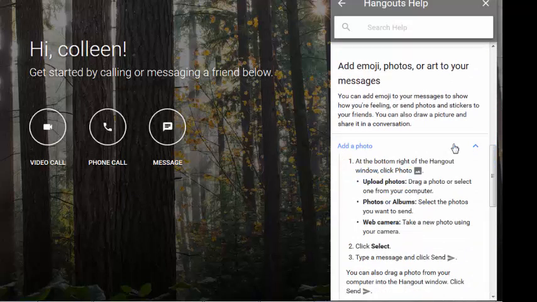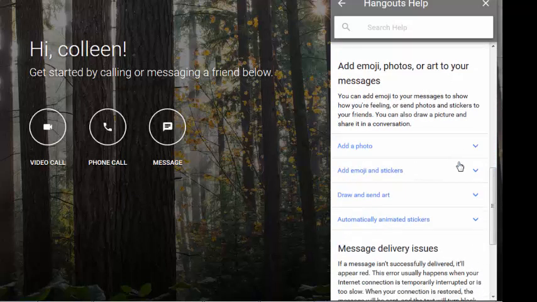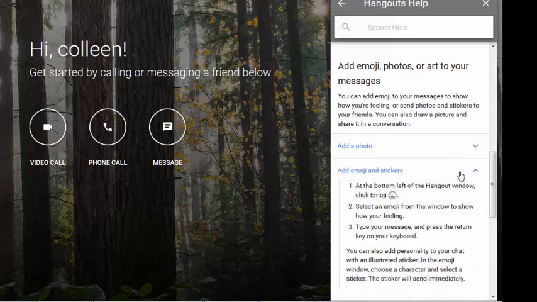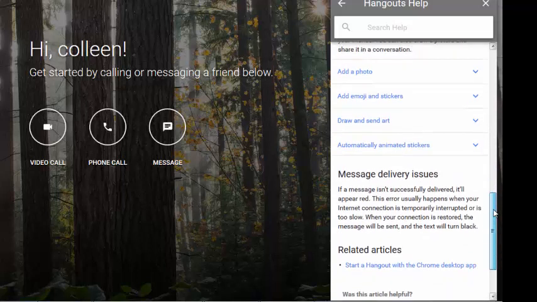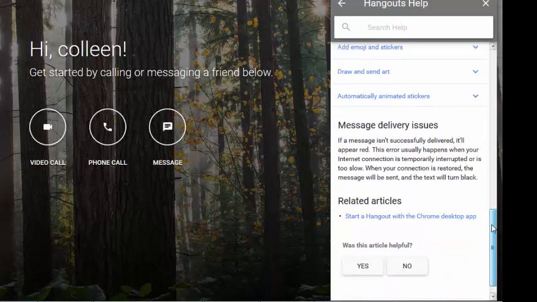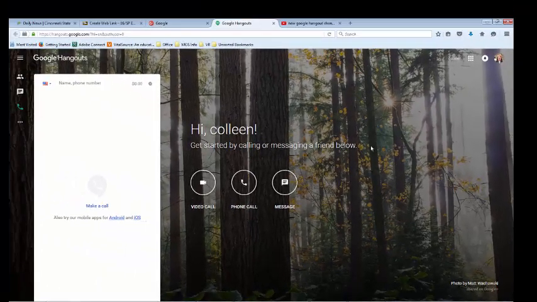Then there's how to add a photo to the Hangout. These are things you guys can mess with. How to add emojis and stickers, draw and send art. So a lot of things that we did in the old Hangout you can still do. They're just in a different location at this point. So let me go ahead and close the Hangout Help screen.